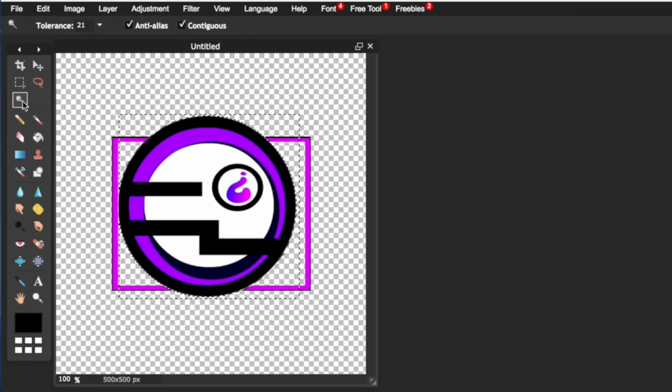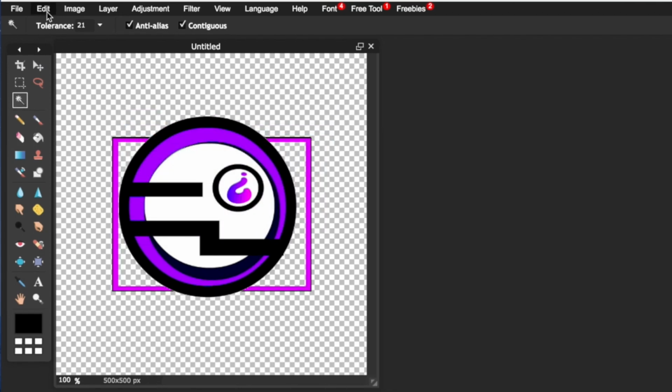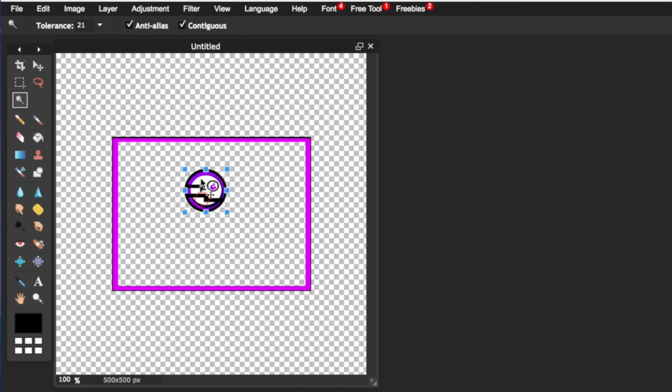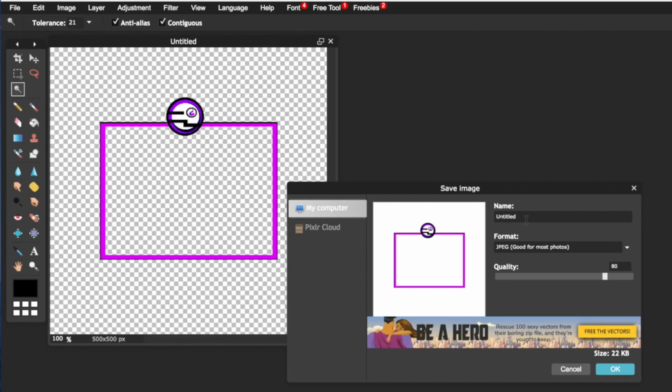You want to make sure you go back to the wand again, left click and deselect all, and now you can go ahead and go to edit again, free transform, and now you can shrink it nice and clean. Put it in the bottom corner or wherever you want, but I like it at the top so it looks nice and cool. Once you have it where you want it, click out of the box, click yes, click file, save, and name it whatever you want.